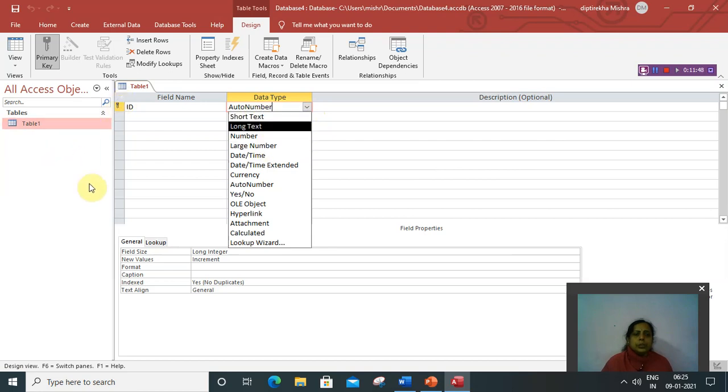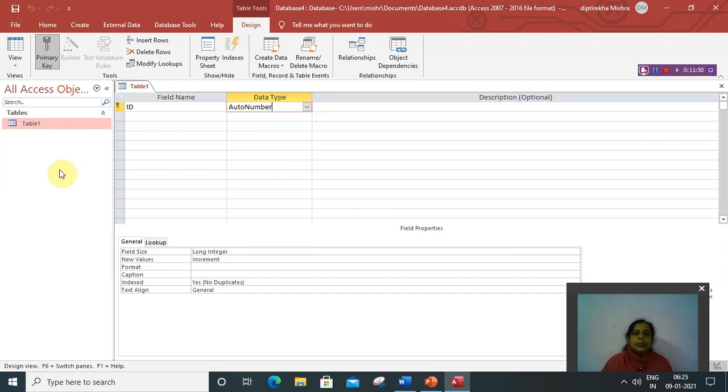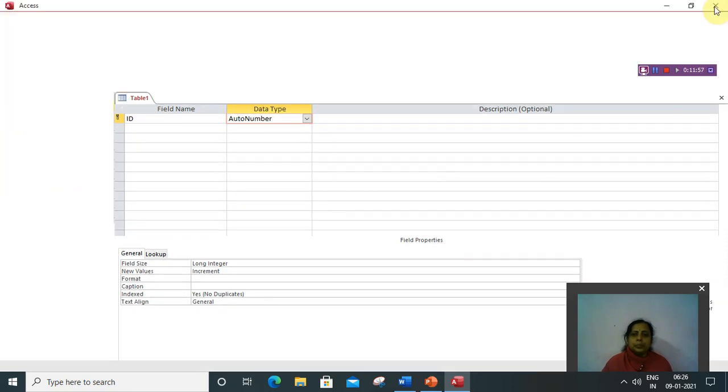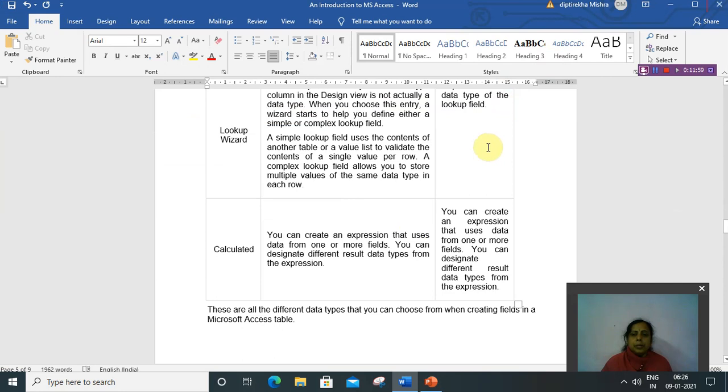Okay, so in the next class we will create a table and query as specified in our assignment. So this is all about the introduction to MS Access, and in the next class I will do assignment 1 of MS Access. Thank you.